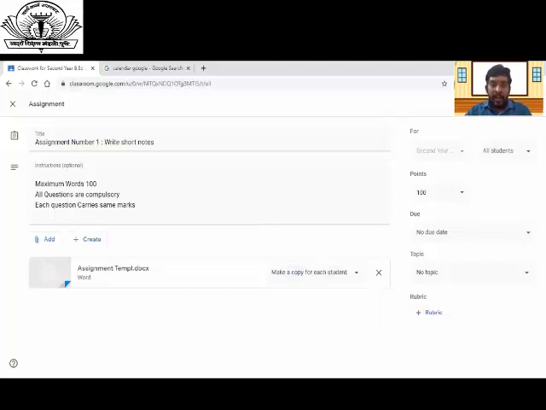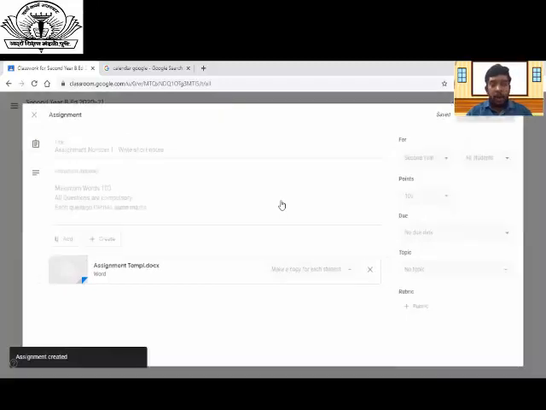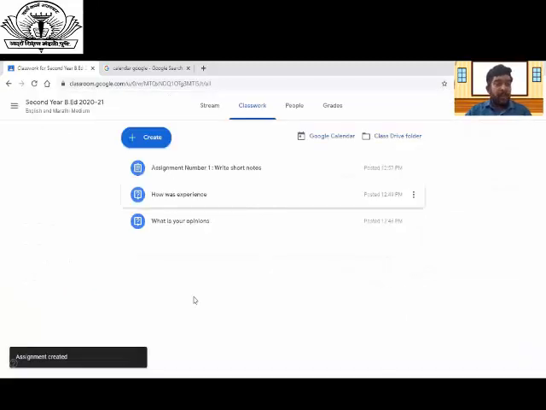I will enable it, and then again I can assign it right at the moment, or I can schedule it, or I can save a draft over here. I can schedule it at my desired date and time. I'll assign it now. I'm assigning this assignment. This is a purely textual assignment. I have assigned it now. You will receive it shortly. Now the assignment is created.